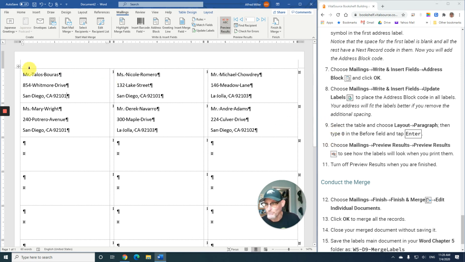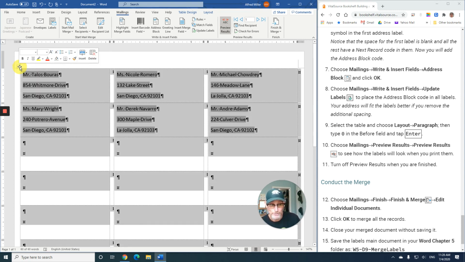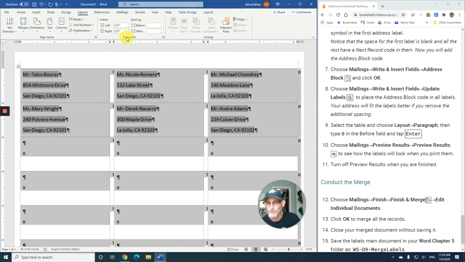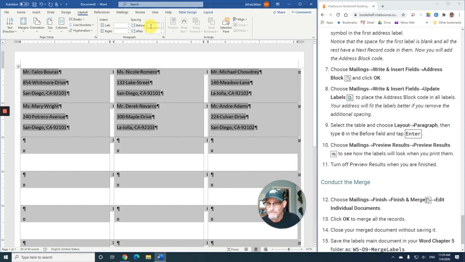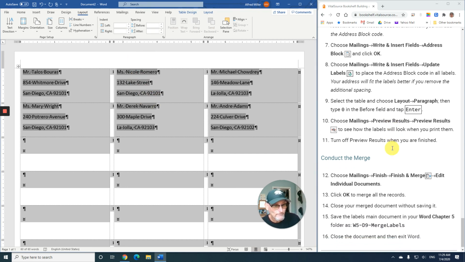It says select the table. So remember, you can click the four-headed arrow to select the entire table. We did that in chapter 2 a long time ago. And choose Layout, Paragraph, and then enter 0 in the Before field. So that's the Layout tab, Paragraph group, this Before field, just click in there and type 0 and press Enter. So they didn't want us to take the spacing after off. Normally you might do that, but in this particular case, they didn't want to. That just gets it a little closer to the top line.